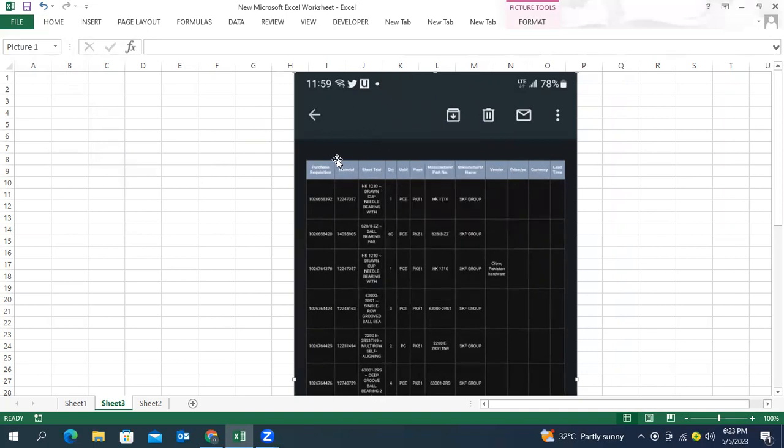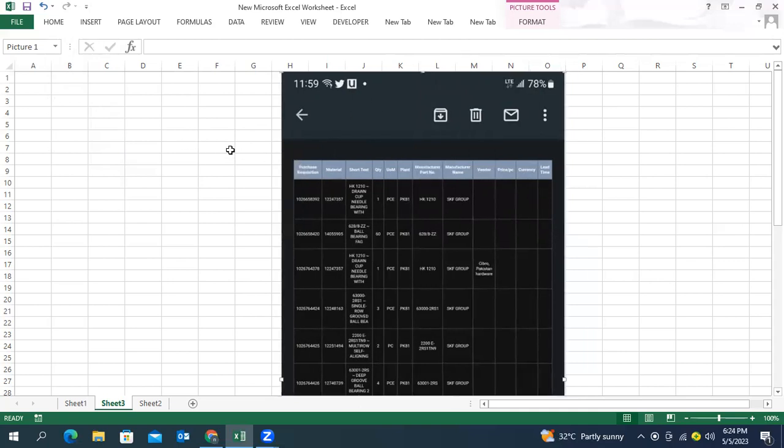So today, guys, I have taught you about inserting a picture in Microsoft Excel.